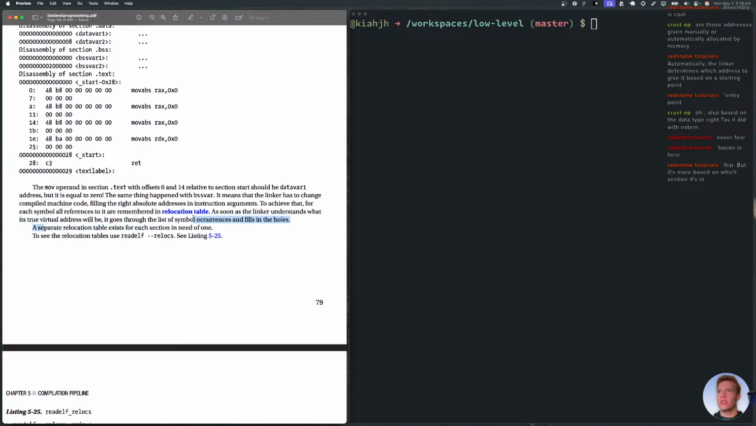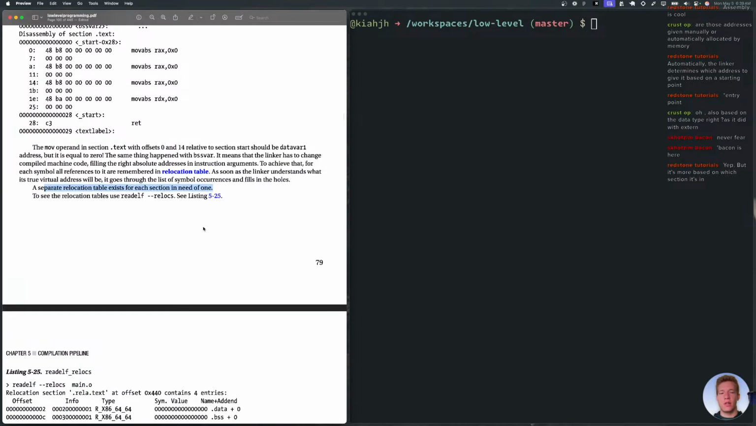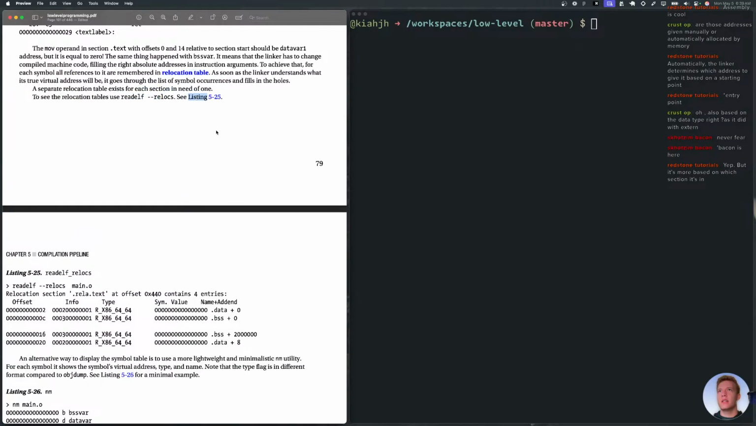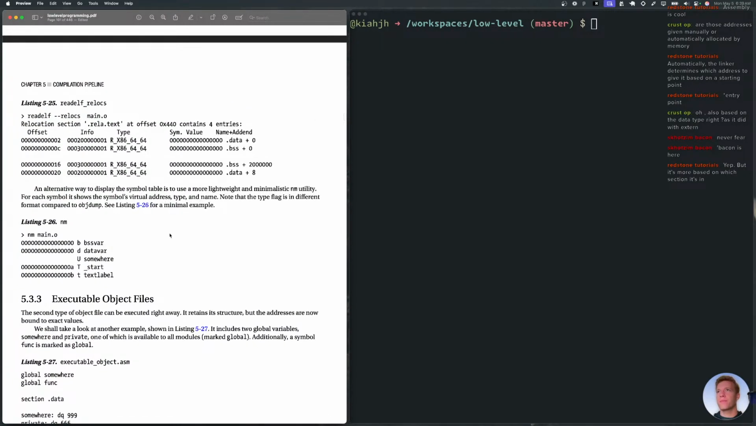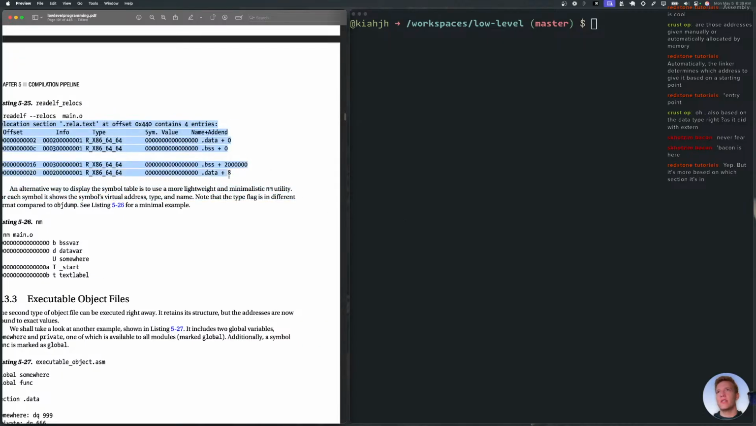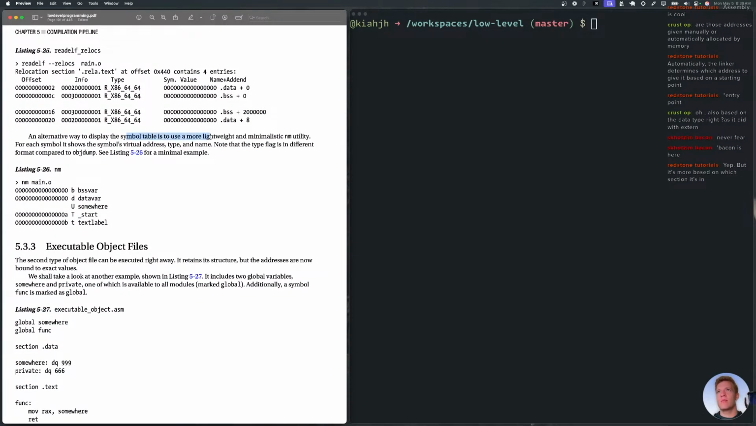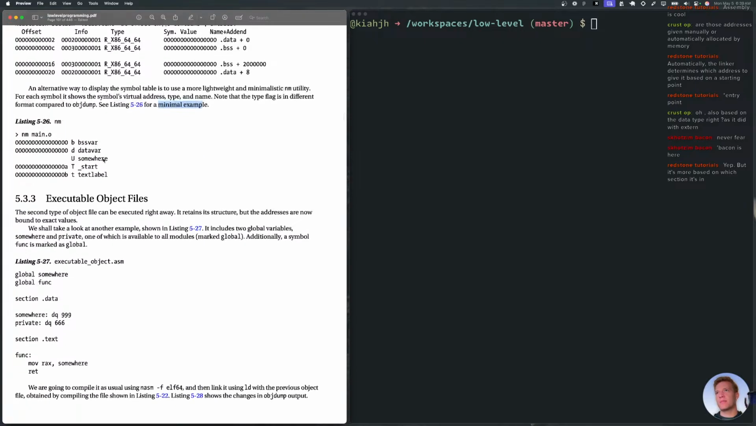A separate relocation table exists for each section in need of one. To see the relocation tables, use readelf --relocs. See listing 5.25. Okay, there's a lot of different things you can do. An alternative way to display the symbol table is to use a more lightweight and minimalistic nm utility. For each symbol, it shows the symbol's virtual address, type, and name. Note that the type flag is in different format compared to objdump. See listing 5.26 for a minimal example.